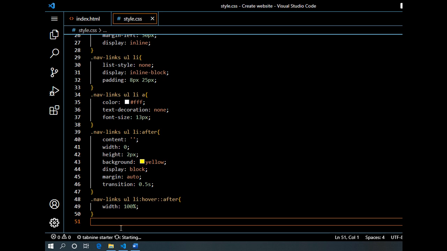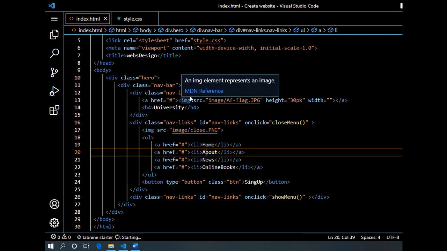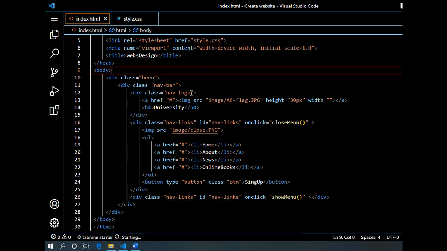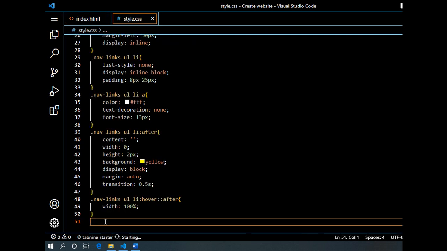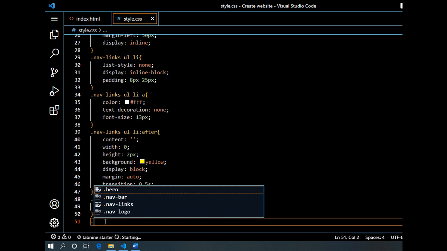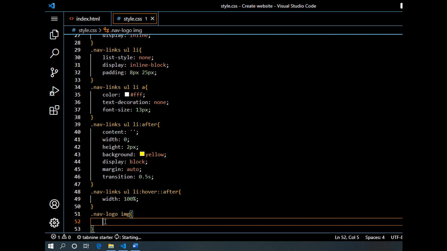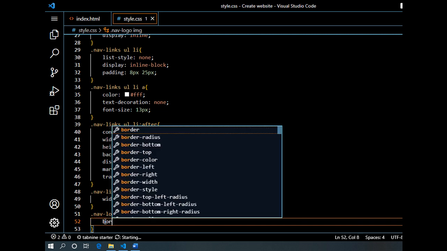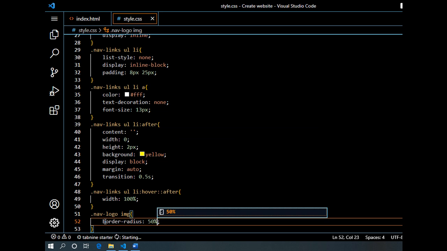Now we can design nav logo. We have got nav logo. We can select its nav logo. Right here we have got nav logo, and we are going to design this nav logo image. We have got the nav logo, and we can copy this and paste inside this file .nav-logo, and we have got img. Open the set for this one, and border radius. We can select its border radius, which should be around 50% for this one.